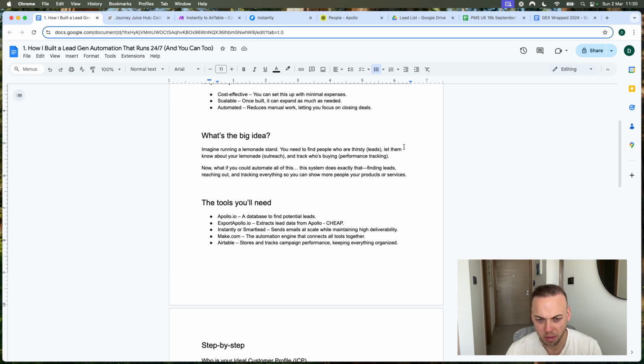So once you've found some thirsty people, let them know that your lemonade exists. So you want to then outreach to these people. That could be in the form of standing on the corner of your street, and people walk past and want to try your lemonade. If you're in the right place at the right time, then people will pay for what you have.